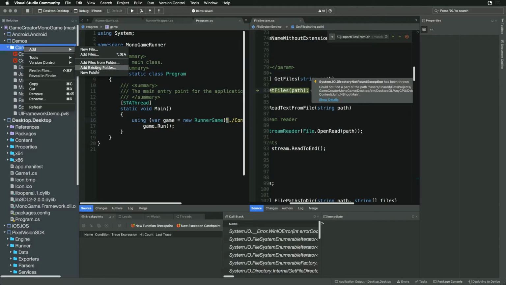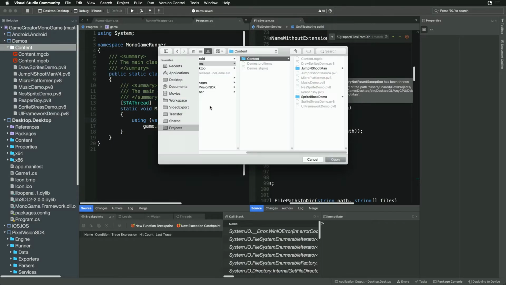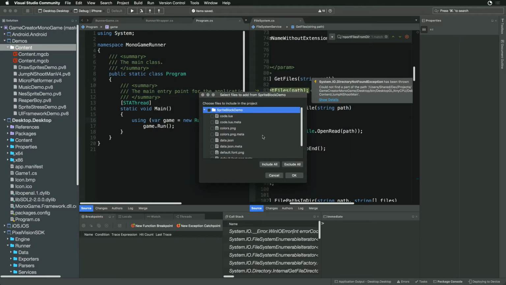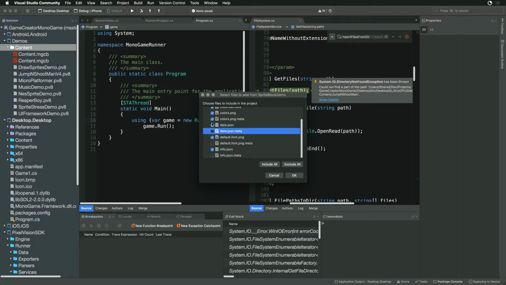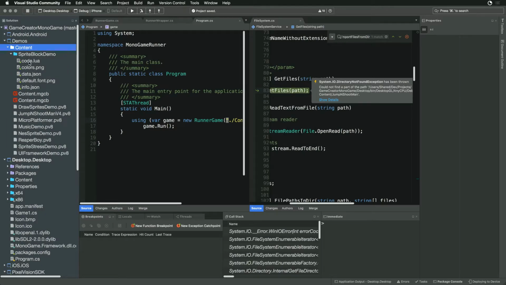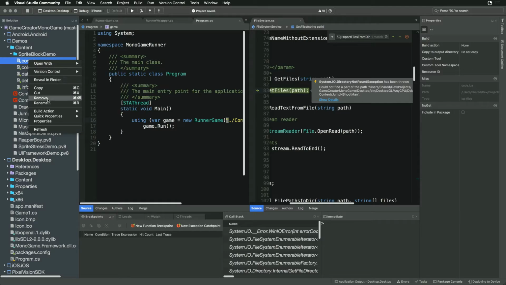All right, let's add an existing folder. This is the part of Visual Studio that sort of drives me nuts. But I could probably write a script to automate this. Yeah, let's include all this stuff. I just don't need the metadata. So this is like the most basic game, right? It has data, it has code, colors, data, default, and then JSON.